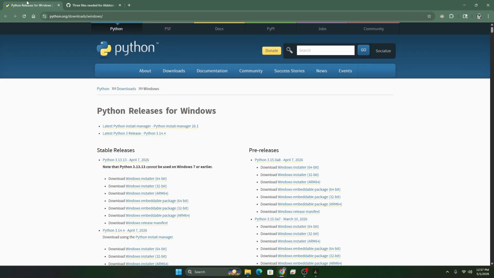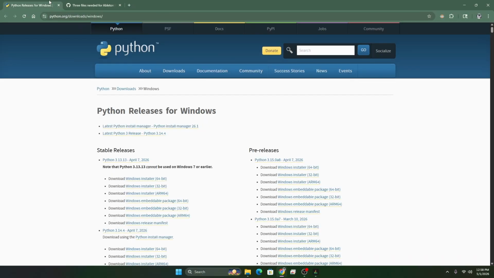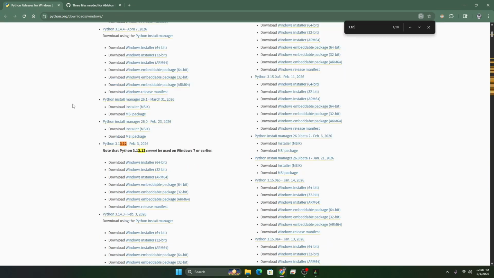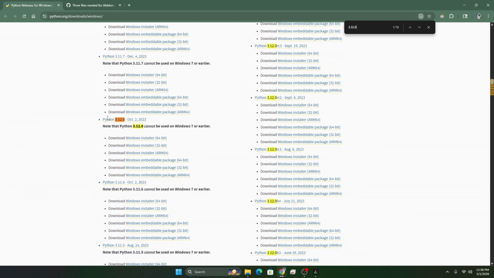So I shared two links in the description of two different things you need to download, okay? One of them is Python, and the other one is the actual scripts themselves that I wrote. So we're gonna start with Python. You're gonna see this Python page here, python.org downloads Windows, all right? And we're gonna go ahead and hit Control F, and we're gonna type in 3.12.0.